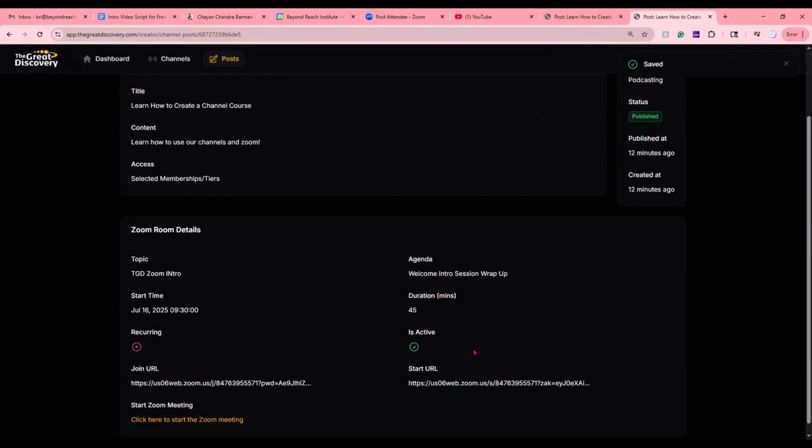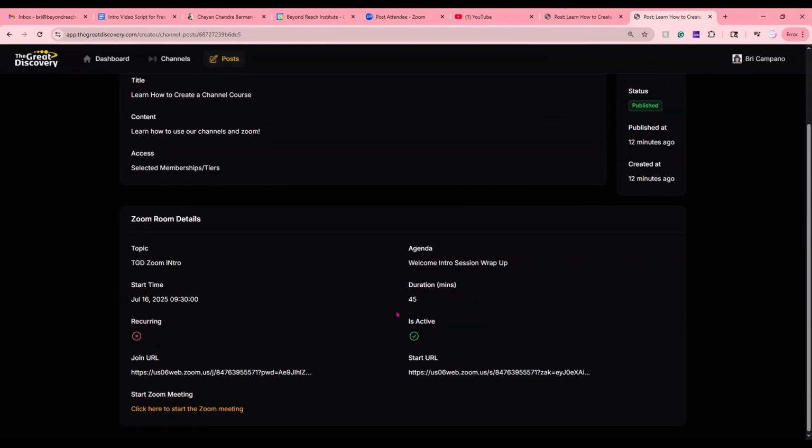And now it is changing. You'll see that it does now say 45 minutes in duration instead of 30. So we've made our changes. And once again, we can go to click here to start the Zoom meeting. So this is where we will go. We're going to go to our channel, then select the post that has the Zoom in it. And once we are in there, we will see that it says click here to start the Zoom meeting. And this is where we will go to begin.